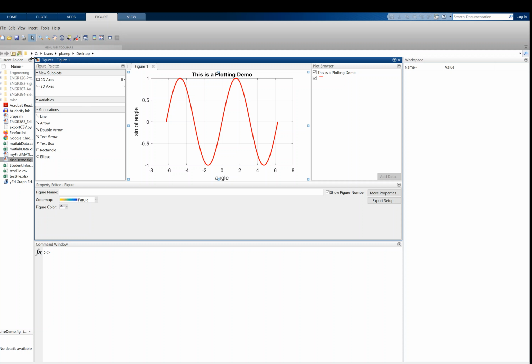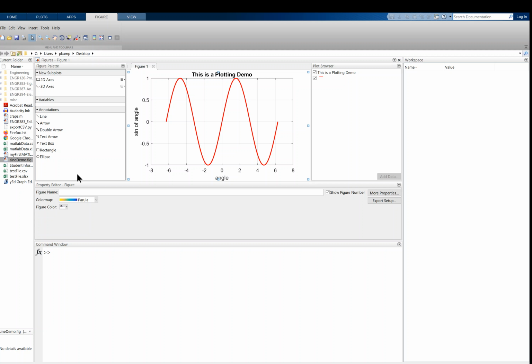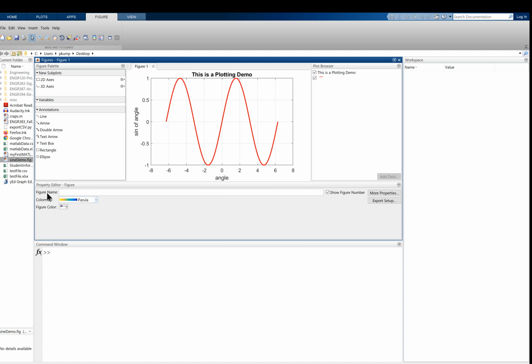I can also go to File, Save As, and I can choose to save it as not a .fig, but as maybe a JPEG. So here I'll save it as sinedemo.jpg and click Save, and you'll notice on my desktop there is now a sinedemo.jpg. So I can open that as just any other image file, and I'll have my nice little plot there.